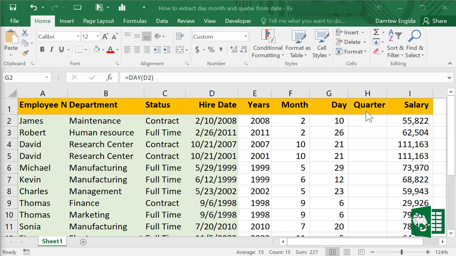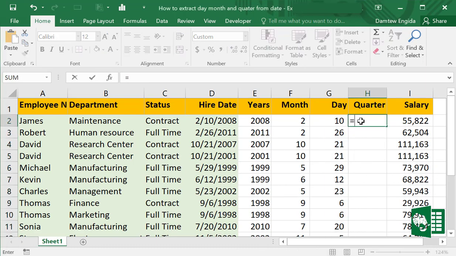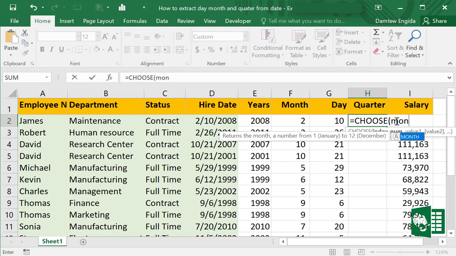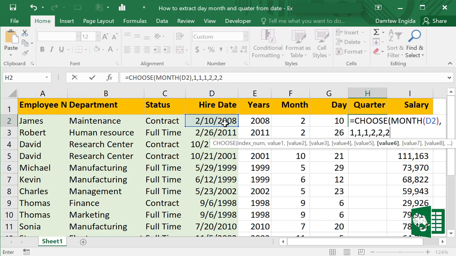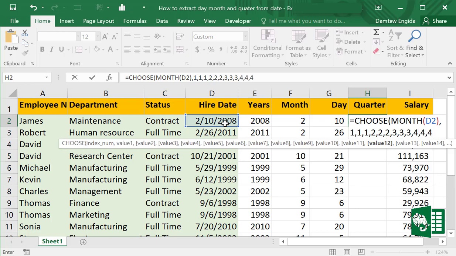Now we want to find the quarter. We should approach it differently, and we will use the CHOOSE function including the month. So to insert it, we can enter here equal to CHOOSE, and inside that MONTH, select the date D2, close brace and do comma 1, 1, 1 and 2, 2, 2, 3, 3, 3, 4, 4, 4.